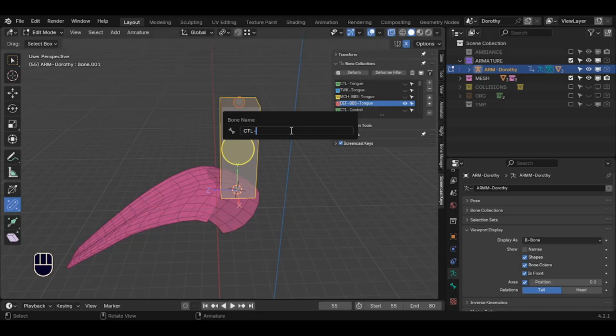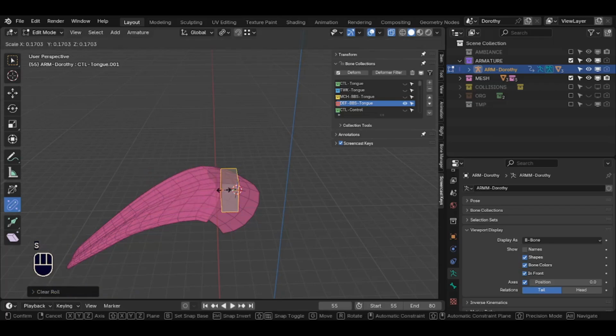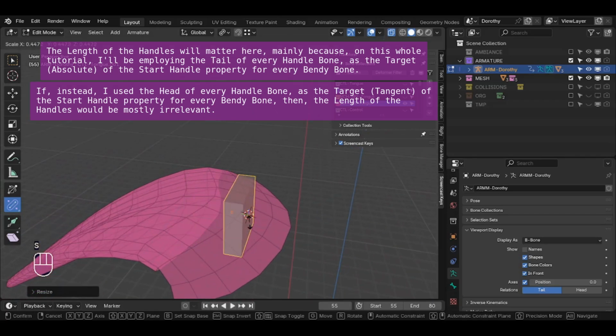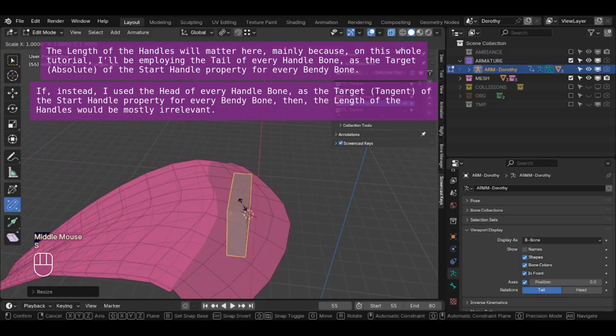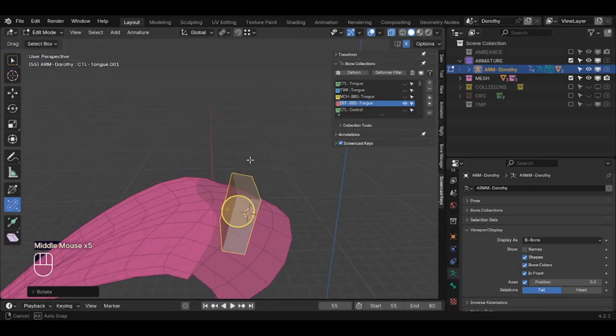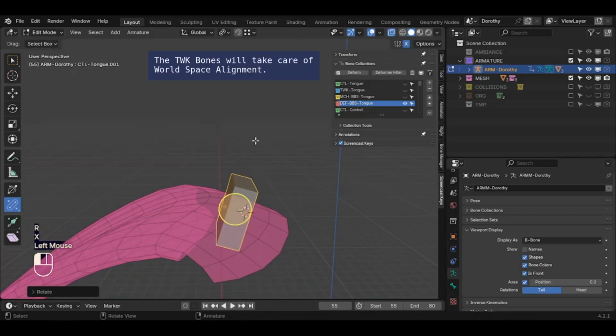So let's Control 0.001, rotate on the x-axis 90 degrees, then Alt R to reset rolls, scale here. We don't want the axis here to be too small, but we also don't want this handle to be too elongated, so let's find somewhere that is good enough, maybe about this value here. I don't want these handles to be aligned orthogonally, so let's try to follow the shape with them. The tweak bones later will fix that.